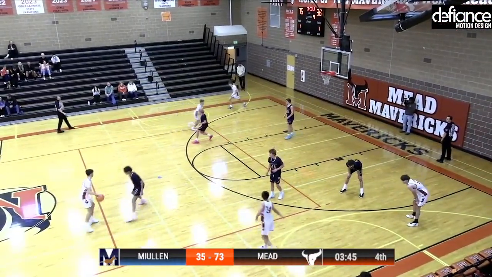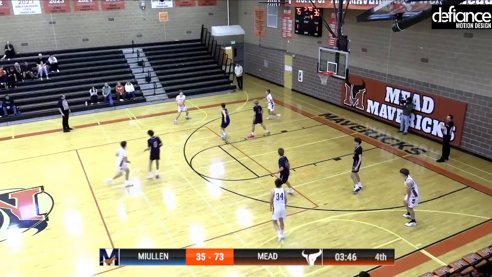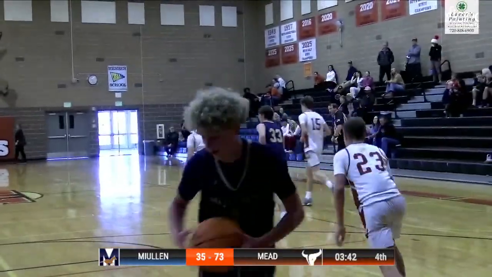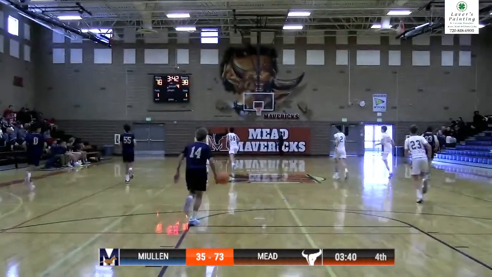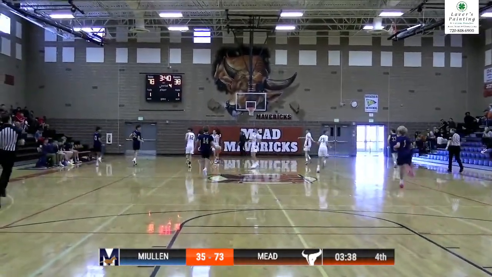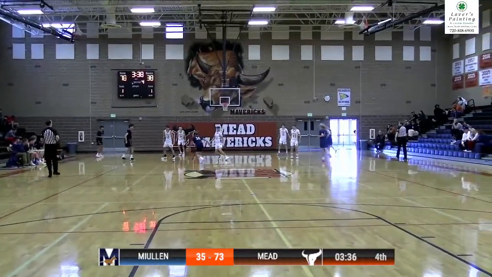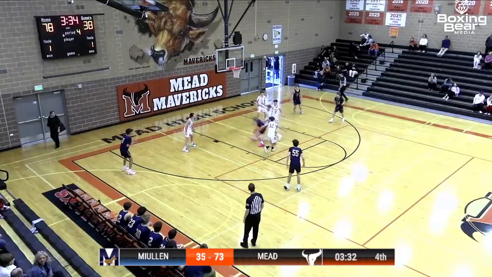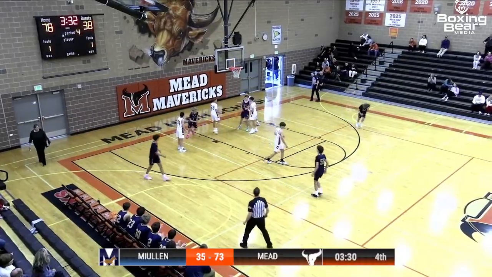Braylon Roth looking for someone. Pass Eisentrager. His 3 will land. Good shot selection there by Owen Eisentrager. Mavericks take a 40-point lead here. 3 minutes left in the fourth. He passes to number 1. He'll go for the lay, and he will score.